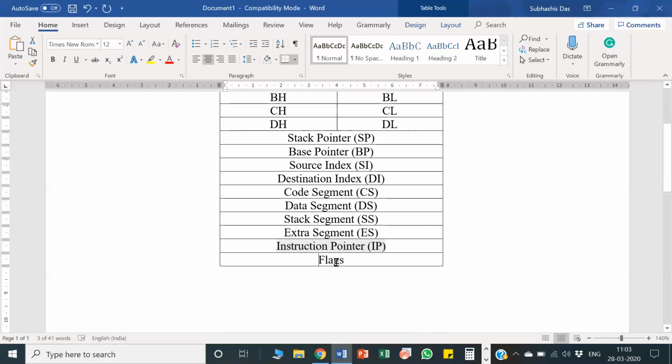So the last group is the flag or status register, and we are going to discuss this flag status register in the next class in a detailed fashion. So this is the end of today's class.